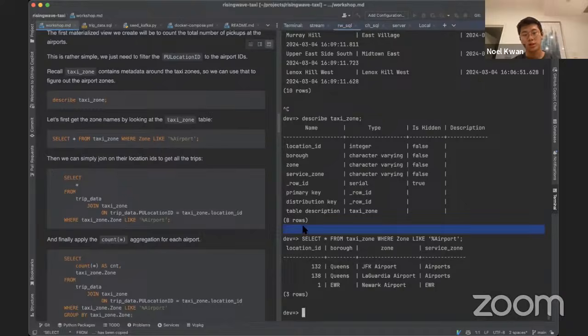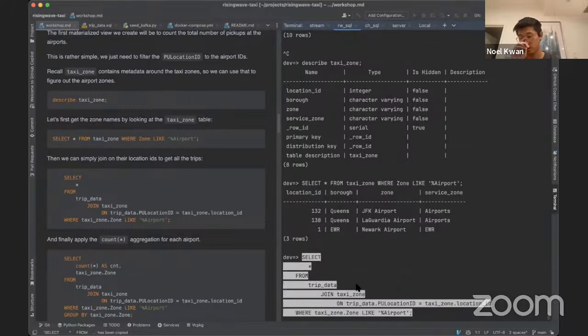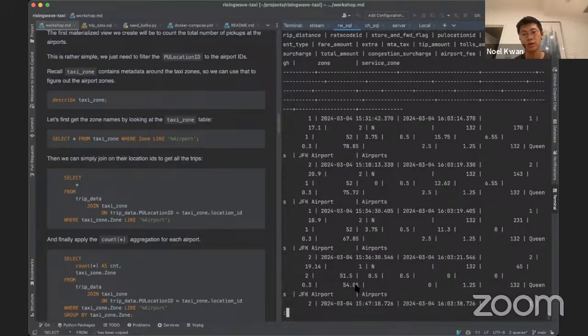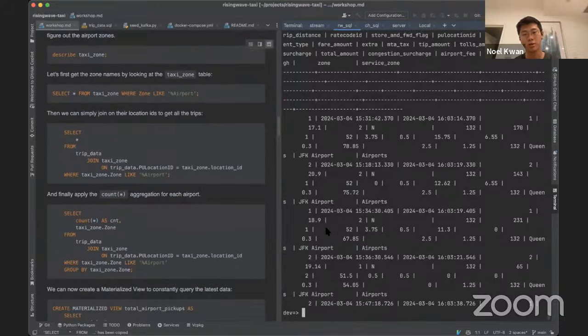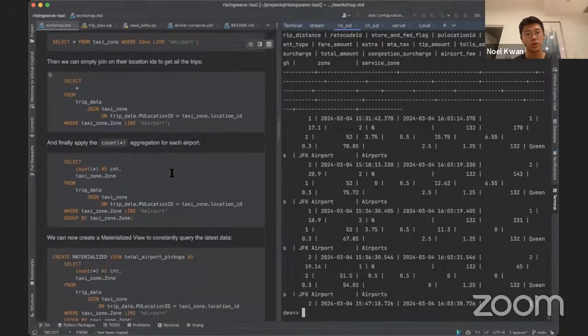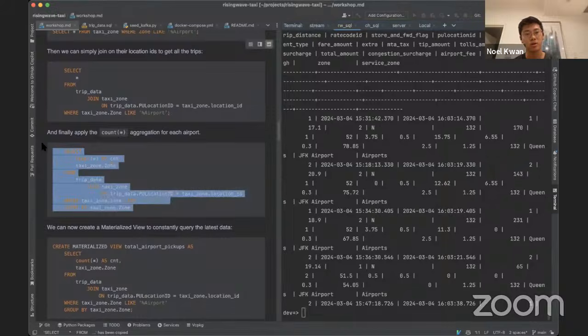So let's use a join to fetch all of the records for the trip data which correspond to an airport zone. You can see that again there are a lot of records coming in, and we don't need all of that. It's too many columns, so we can just clean it up a bit and use this instead.